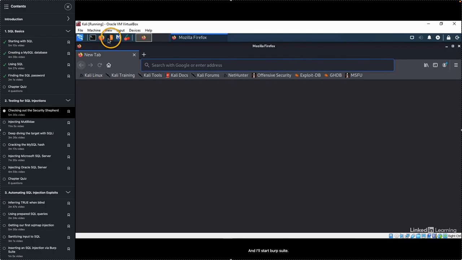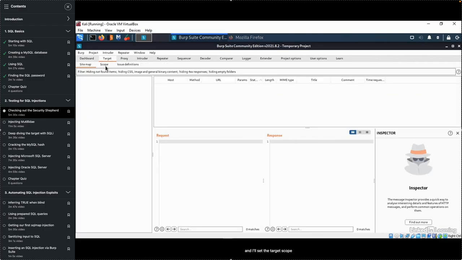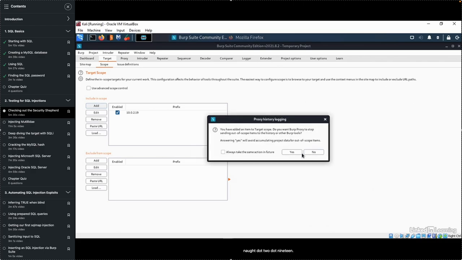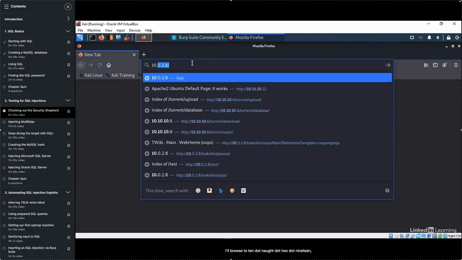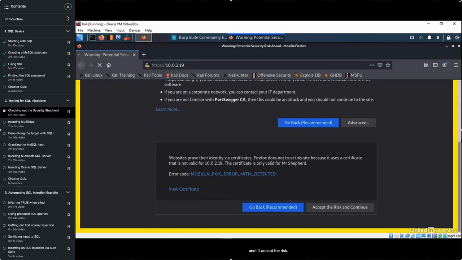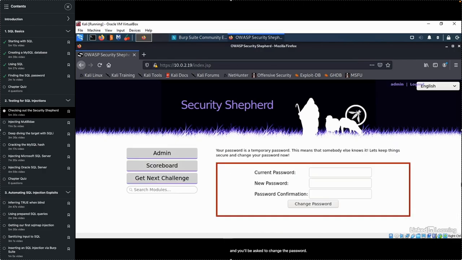And I'll start Burp Suite. I'll switch off Proxy Interception, and I'll set the target scope to 10.0.2.19. I'll browse to 10.0.2.19 and I'll accept the risk. And here we have the Security Shepherd login screen. When you do first start it up, you'll want to log in as admin with the password and submit. And you'll be asked to change the password.